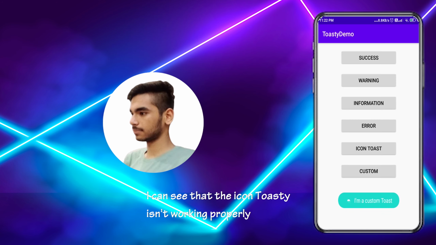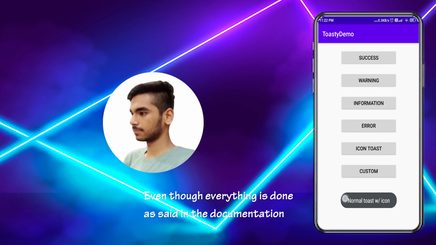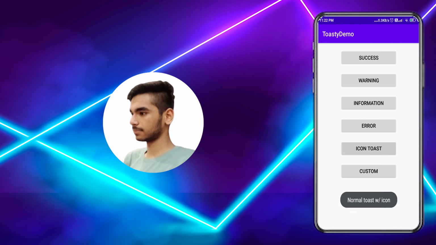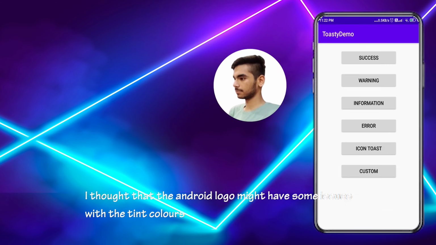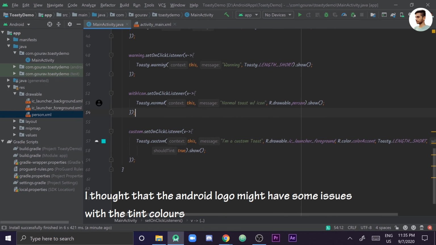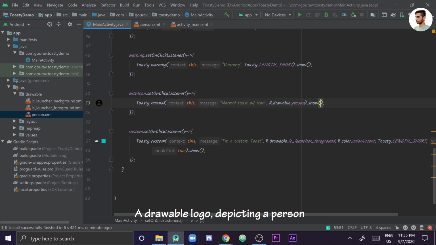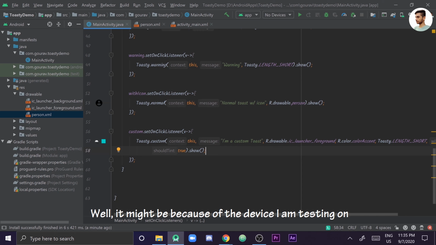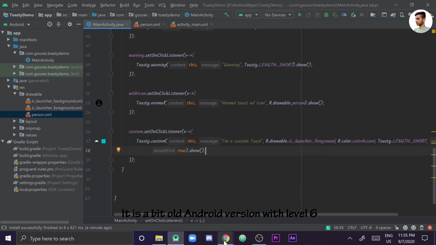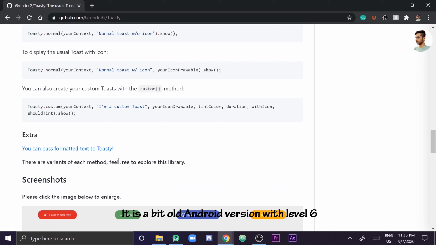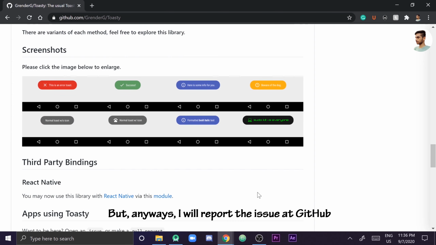I can see that the icon Toasty isn't working properly, even though everything is done as said in the documentation, but the custom notification is working perfectly. I thought that the Android logo might have some issues with the tint colors, so I changed it with another vector, a drawable logo depicting a person. But still, it has some issues. Well, it might be because of the device I am testing on. It is a bit old Android version, level 6, but anyways, I'll report the issue at GitHub.